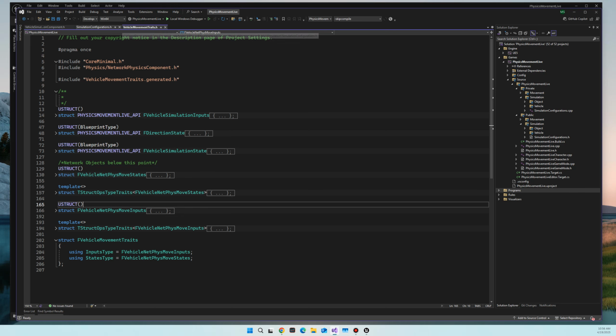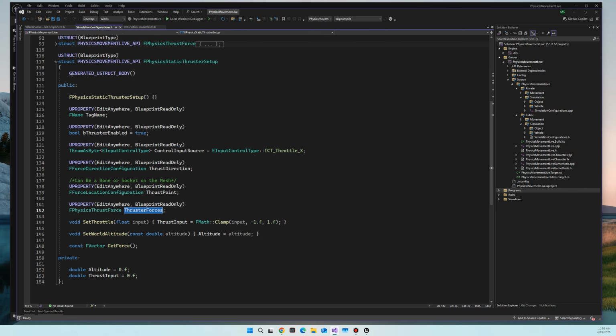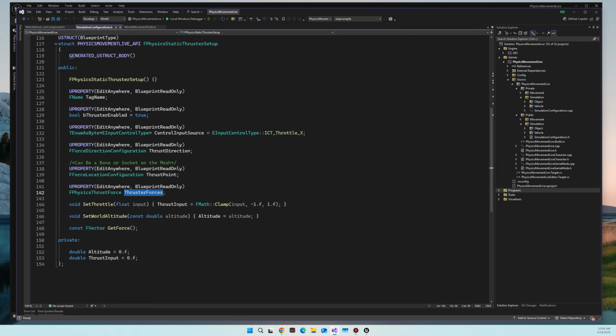Okay, once that was done, we then went over and created our simulation configuration. So our first one is going to be our physics static thruster setup. And this is going to be our definition of where we want to put a thrust point, right? The thrust point location on the object, the thrust point direction on the object, and then we also created a struct here to manage the thrust force that will be exerted from that point onto the vehicle.